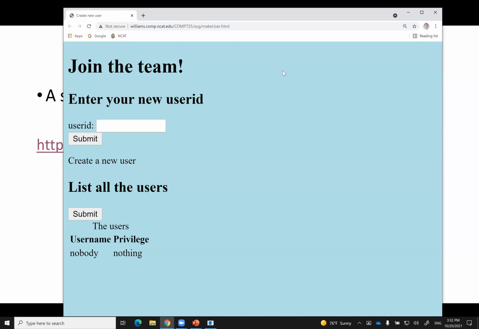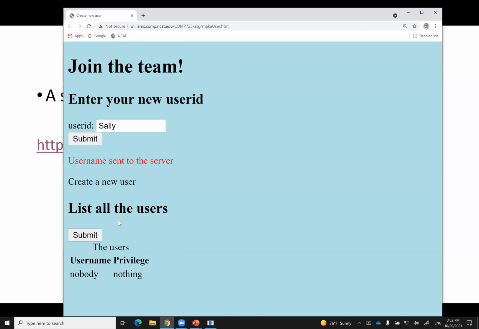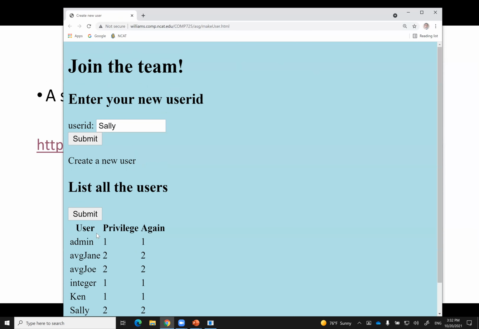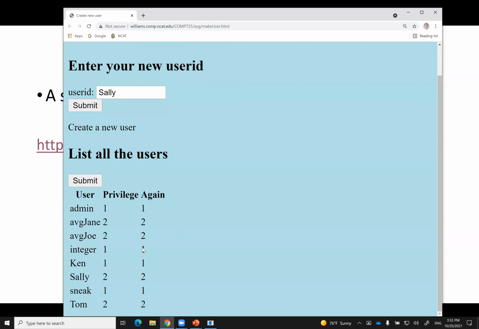So let's try that. We want to enter, well, where's my mouse? And enter, okay. We'll just put in Sally wants to be a new user. Submit, okay. And now we go down here and say, let me show the users. And if we look at all the users, hey, there's Sally with privilege level 2.